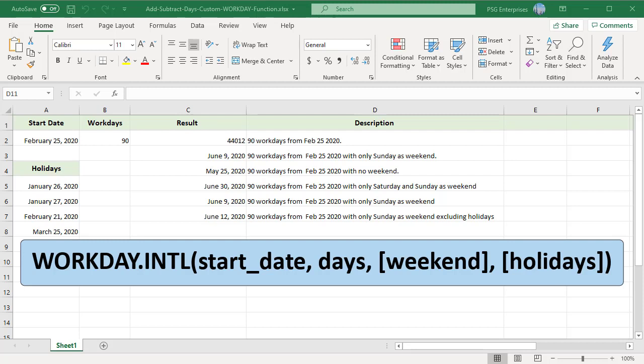Start date, a date that represents the start date. Days, the number of working days you want to add or subtract to the start date. This number can be positive to add working days or negative to subtract working days. A positive value for days yields a future date and a negative value yields a past date.